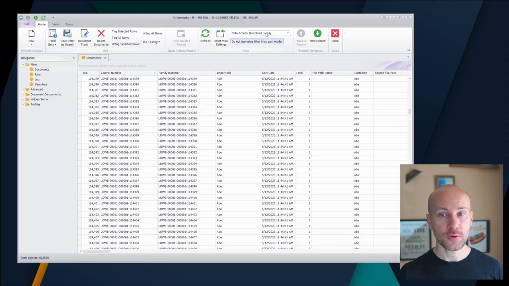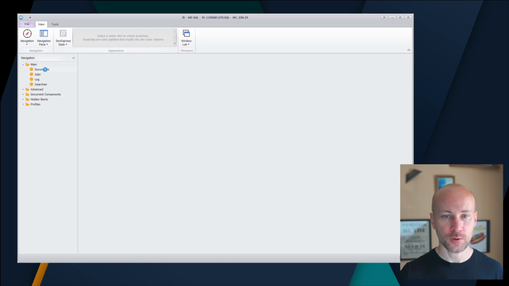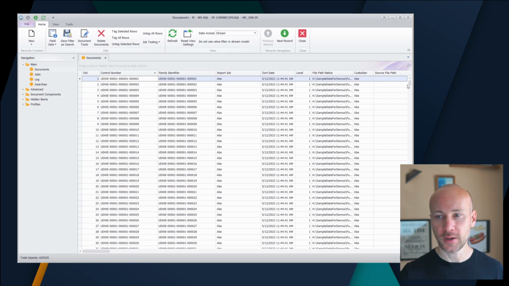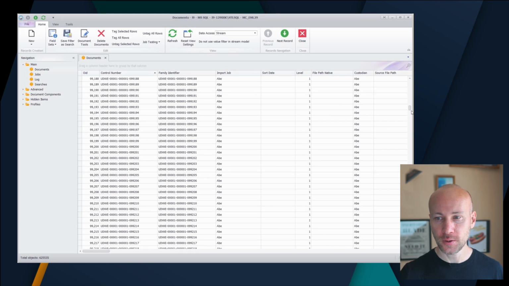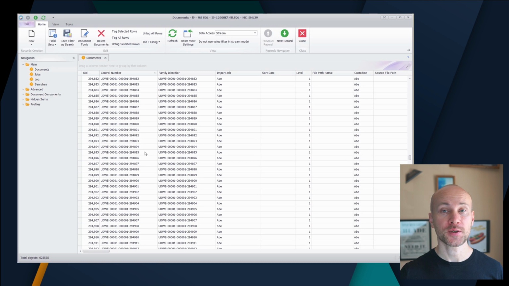So now you have this option to either download records locally, so they're cached on your computer and you get super fast scrolling, or you could choose stream mode, and when you open documents, you'll have a slightly laggy loading, and when you scroll like that, it takes a few seconds to load. But it is a perfectly acceptable way of looking at your data.